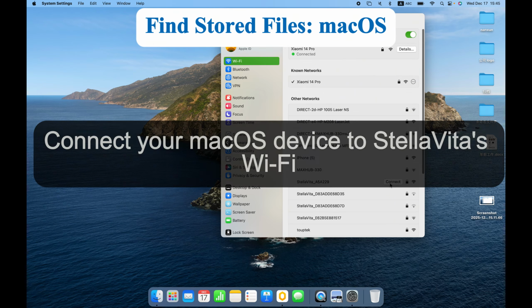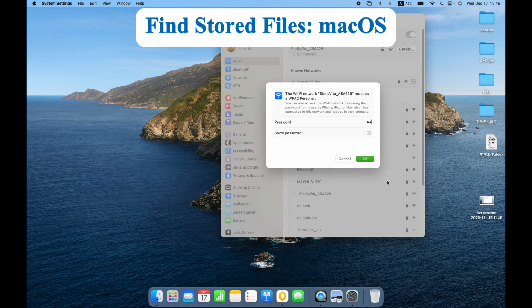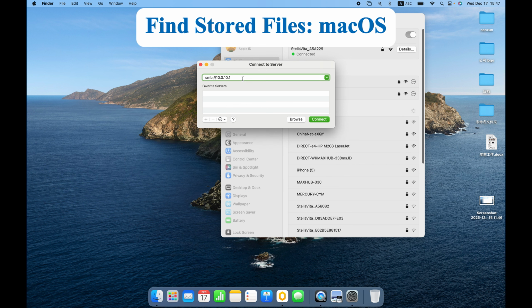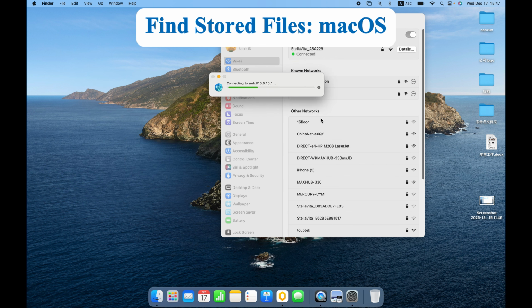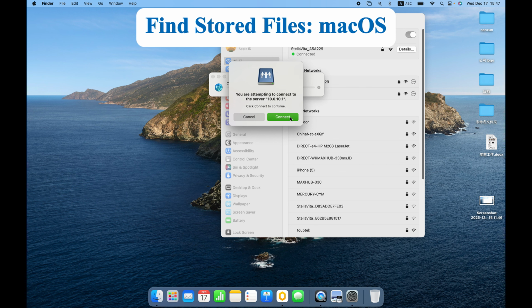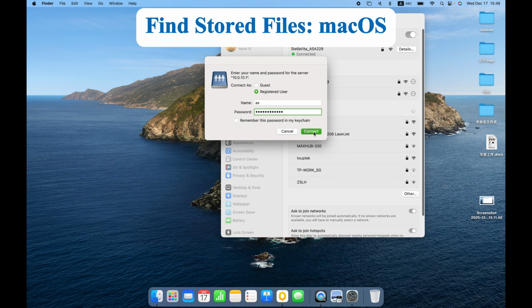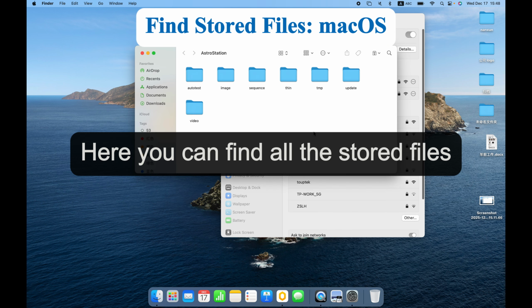Same steps for macOS. First, connect to StellaVita's Wi-Fi. Connect to the server by entering the IP address. Enter username and password for the first time of connection. Then we can find all the stored files here.